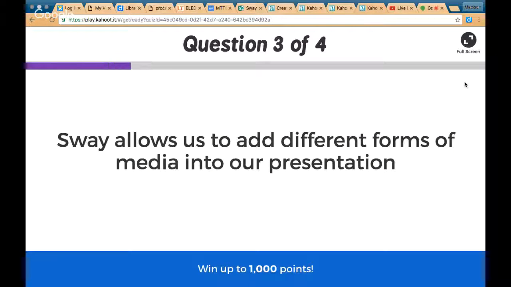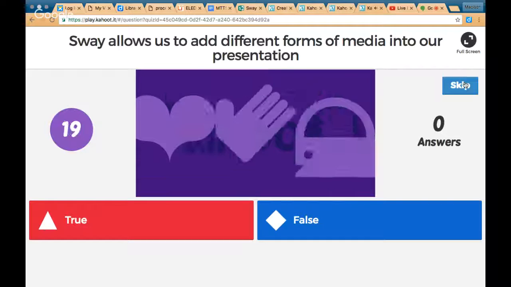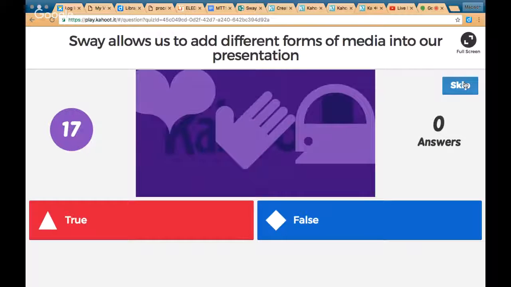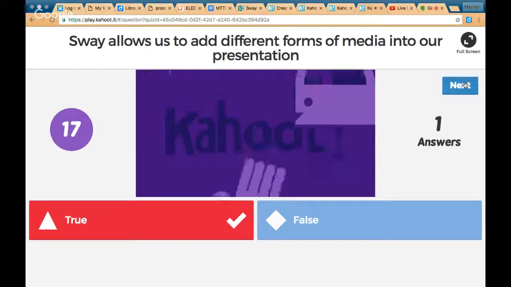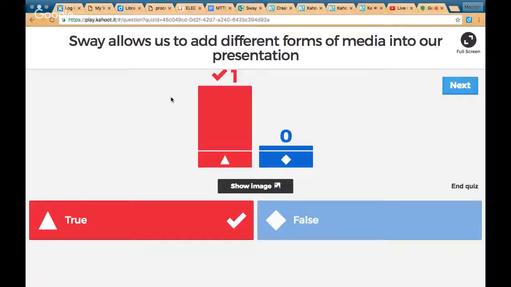Next, Sway allows us to add different forms of media into our presentation. True or false? Correct again, you guys are on a roll. So this is true because although we didn't do it today, we can add Facebook and YouTube into our Sways. But we did add some pictures, so that could technically be a form of media. So we did learn how to do one form of media today.